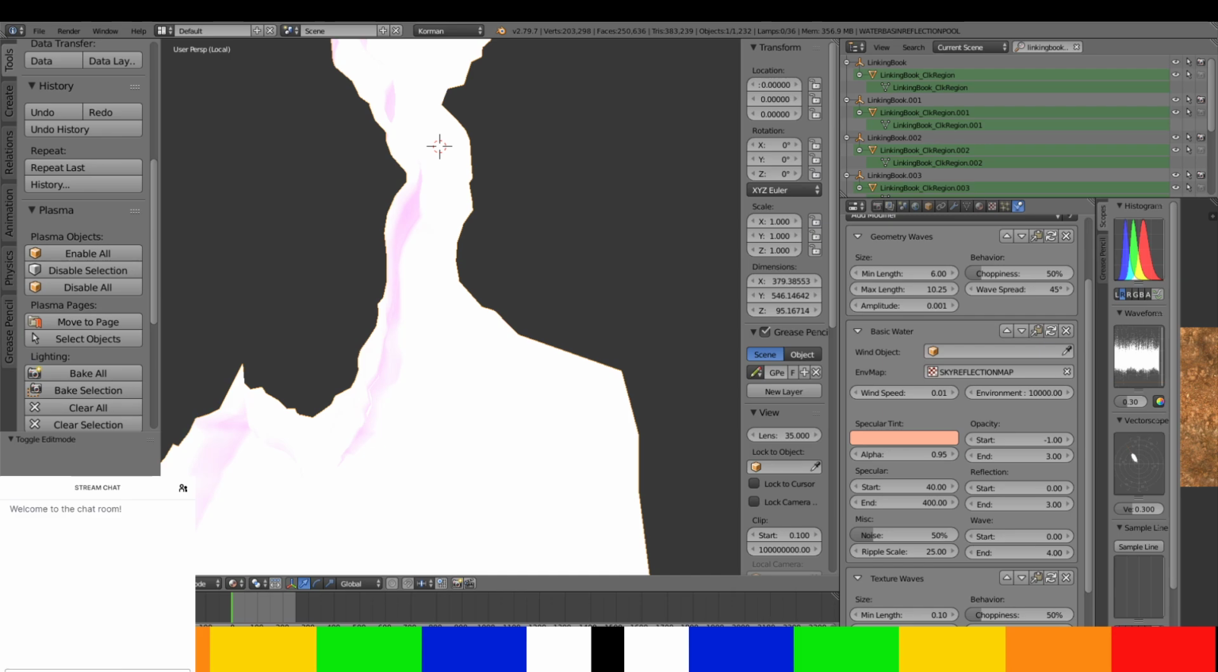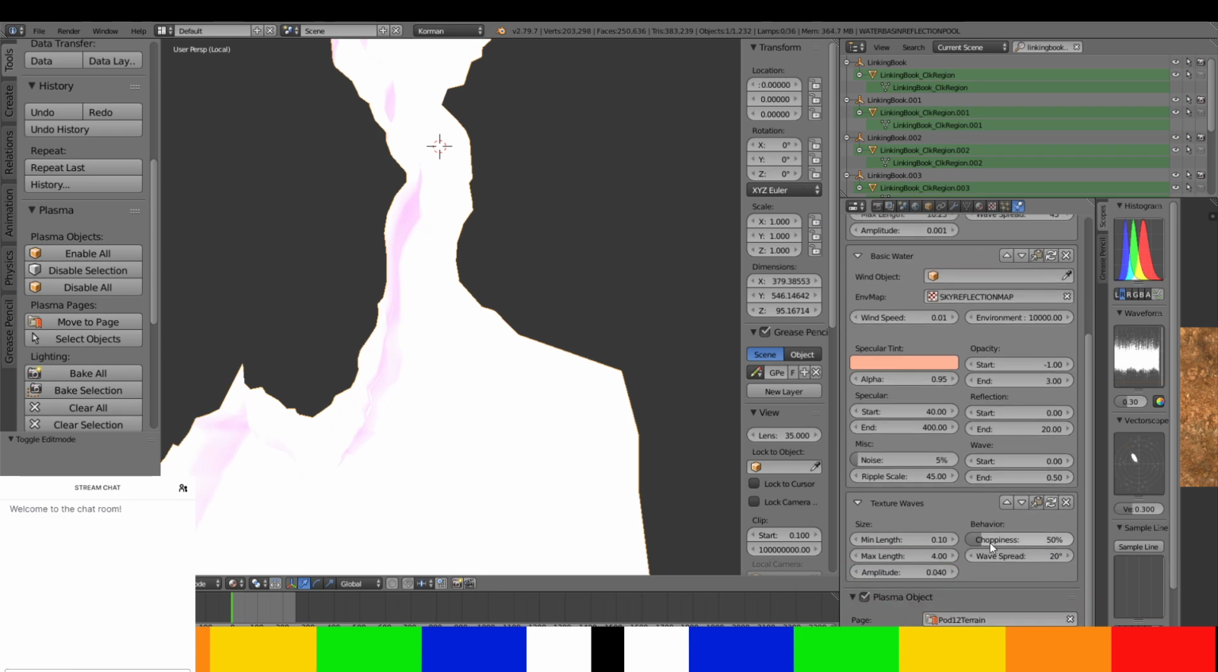Reflections start at 0 and at 20. Noise 5. Ripple scale 45. Wave start 0 and 0.5. Texture waves min length 0.78. Max length 10.25. Amplitude unchanged. Choppiness unchanged. Wave spread 45. Boom. Okay.